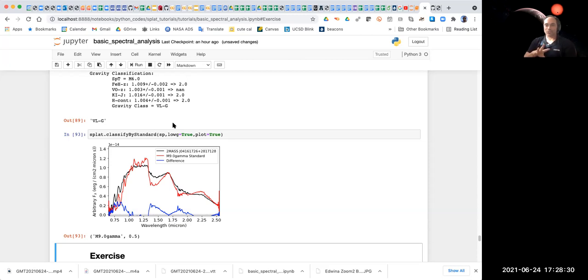We see that it's unusual compared to the dwarf standards. We make a guess that maybe it's a low gravity thing. We make a measurement of the indices. And if that pans out, then we'll try looking at the standards. And I do think I just have the wrong syntax for this last statement. But in any case, this is the process we follow for classifying and getting down to the point where we know what kind of source this is.